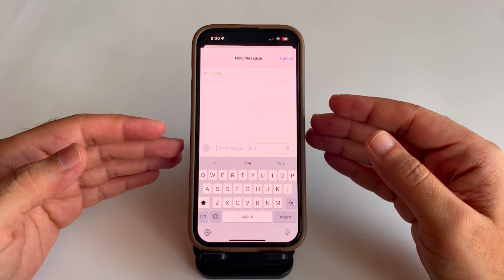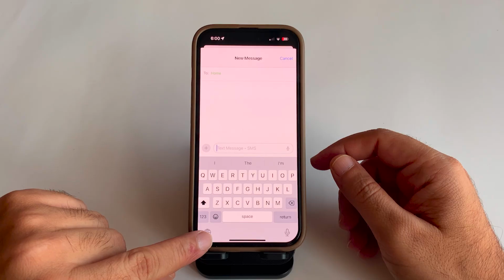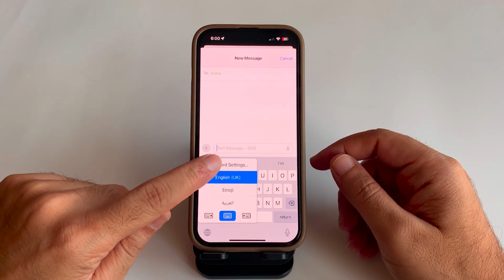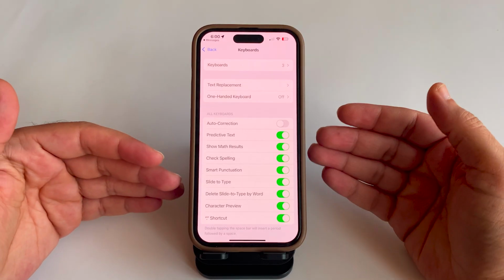Now when you open a new message in Messages app, just tap on this globe icon here, tap and hold, and then tap on keyboard settings. Now you'll be headed directly to the keyboard settings on your iPhone.